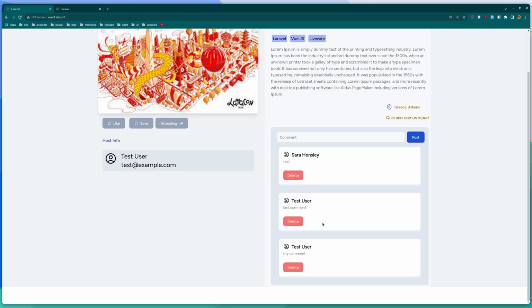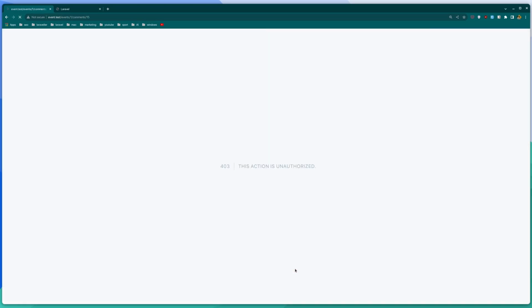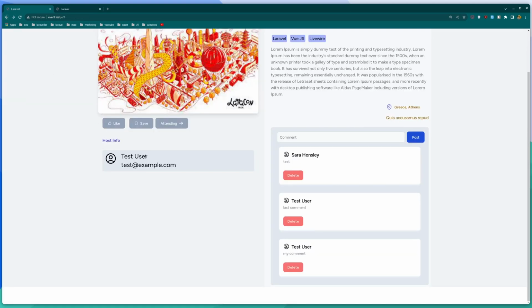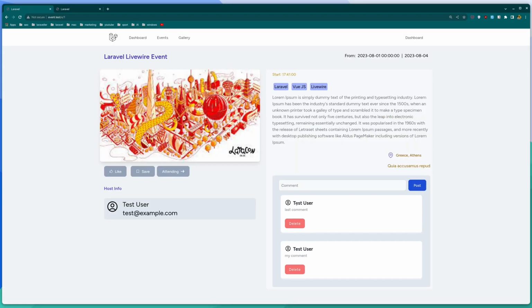Okay. Now, if I want to delete the comment of a test user, we have this action is unauthorized 403. But if I want to delete my comment, yeah, I can delete that.